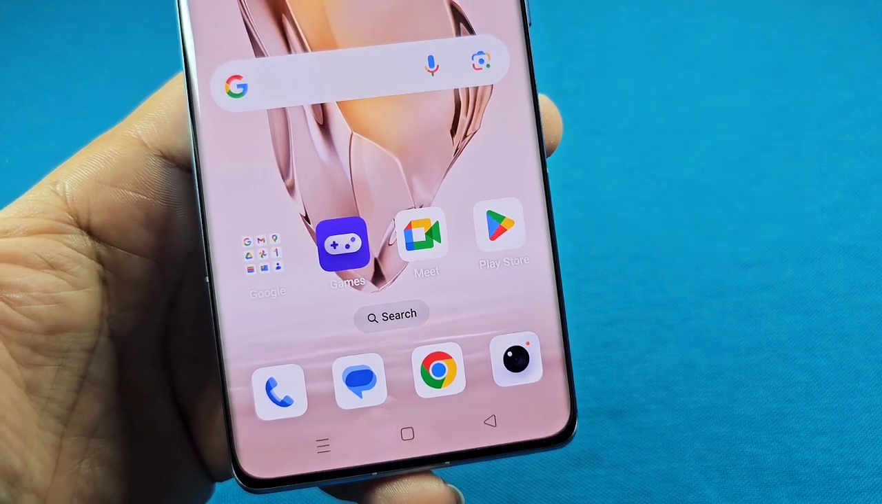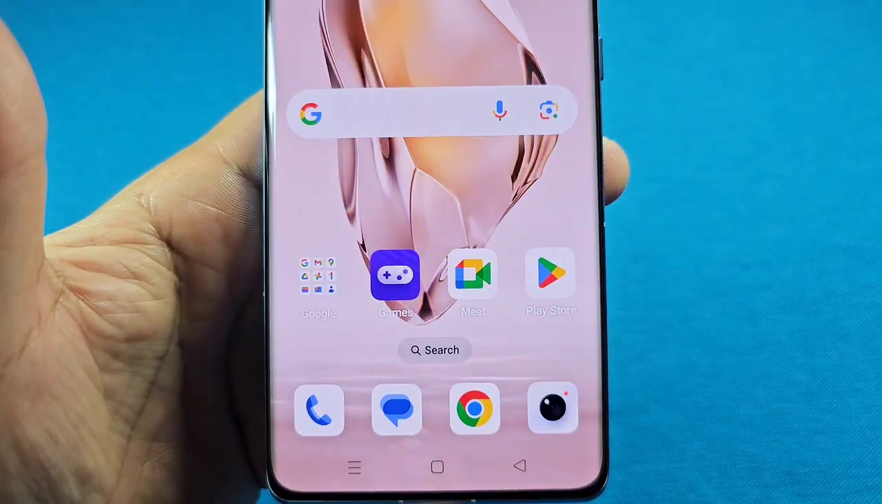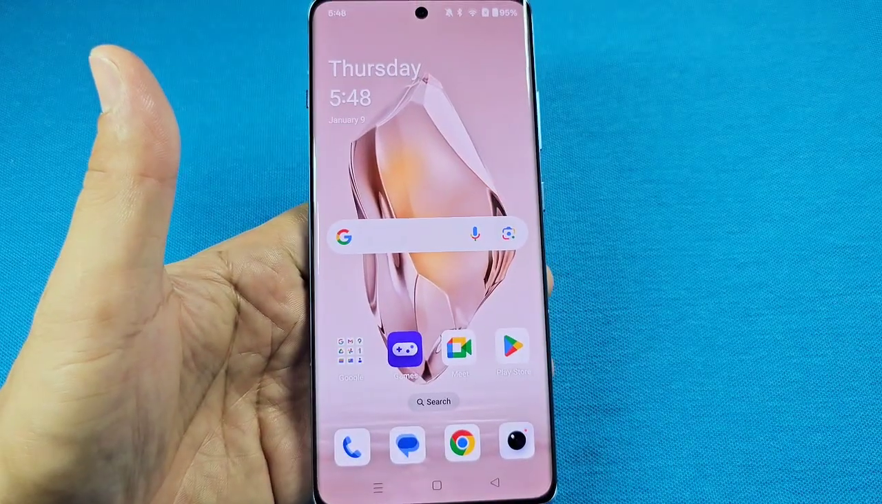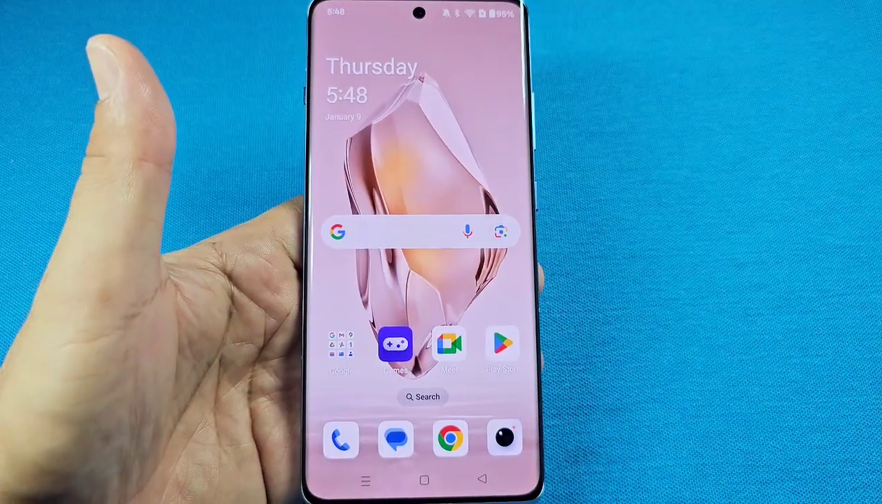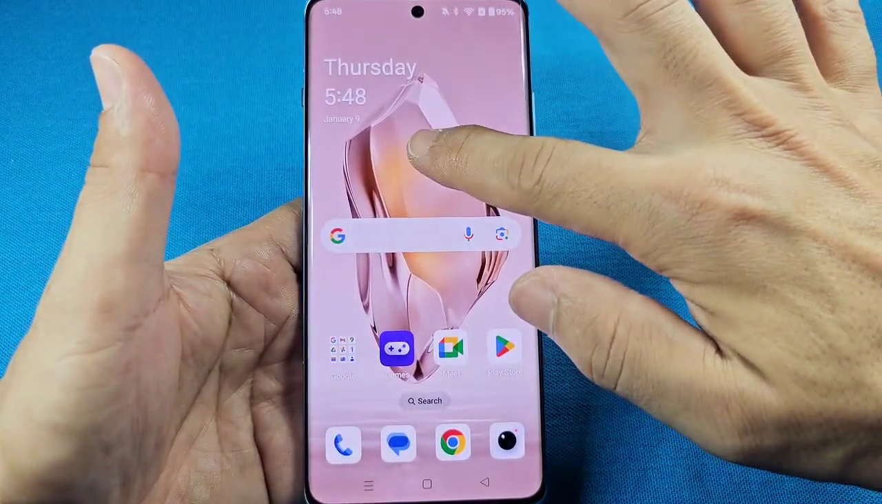So you want to remove this little tiny search bar on your home screen for your OnePlus phone with Android 15 and Oxygen OS 15. So this search bar cannot be removed just by long pressing it like you would to remove any other widget. What you're going to have to do on your OnePlus phone is first go into the home screen settings, and you can do this by long pressing a blank area on your home screen.